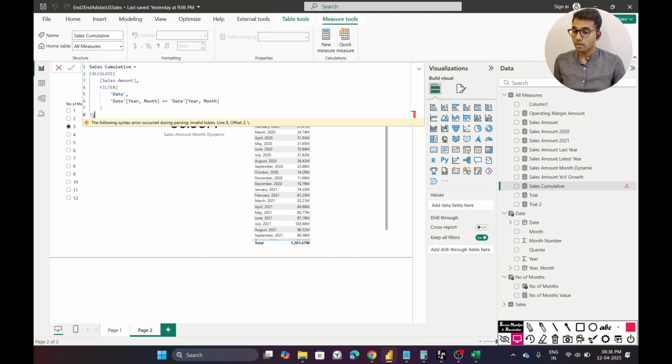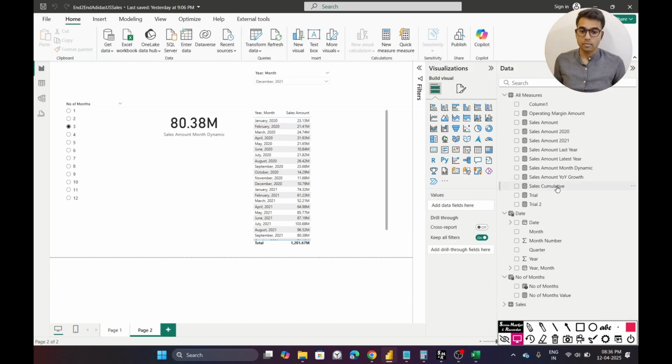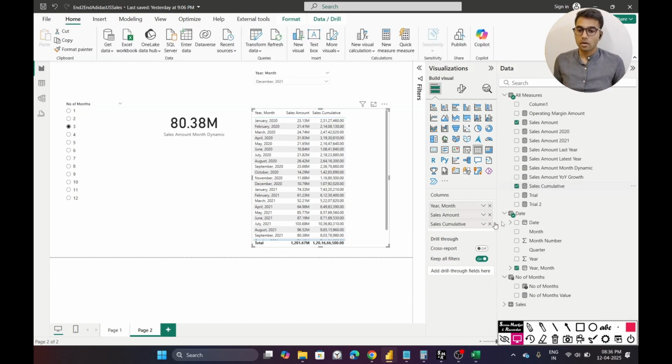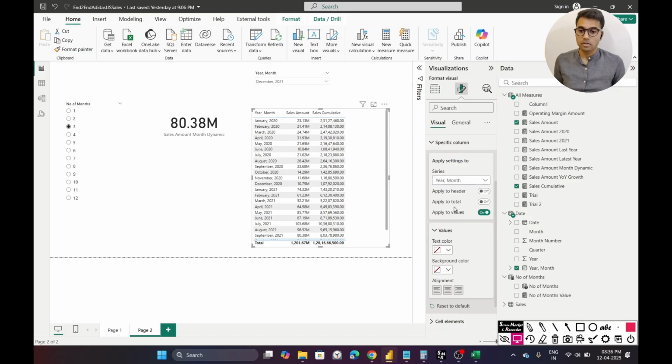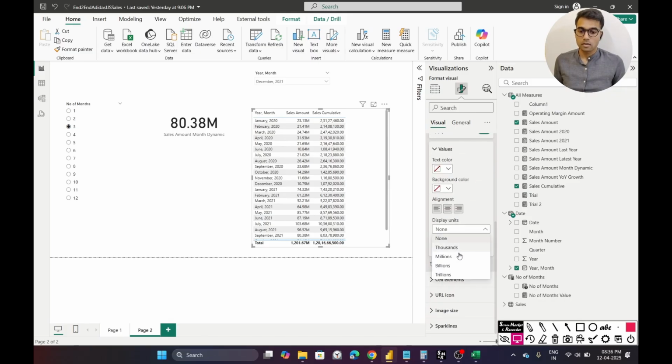I have to remove this forward slash or backward slash, and then I should get to my solution. Or let me change this to specific column to display the values in millions. My solution is giving me 23.13 and 21.41, which is not quite what I'm looking for. So what's the issue here?